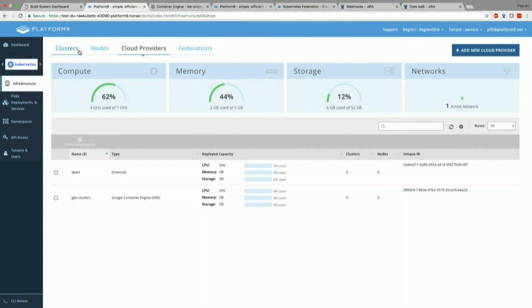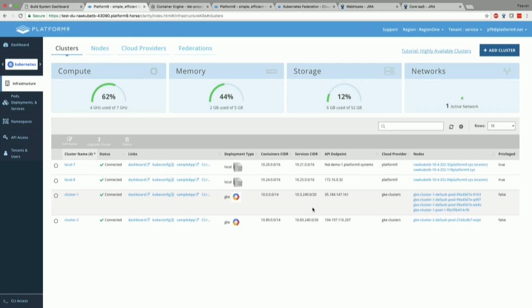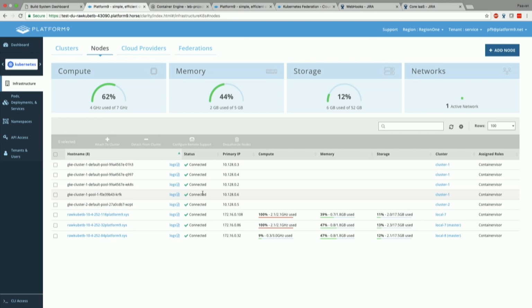Okay. So once I did that, you can see that Platform 9 went into the GKE account and slurped up all the information which is tied to that account. So if you were to go to clusters and refresh, you can see that the Google Container Engine clusters appeared in Platform 9, and so did the nodes. Now, let's see what's happening with the build dashboard.